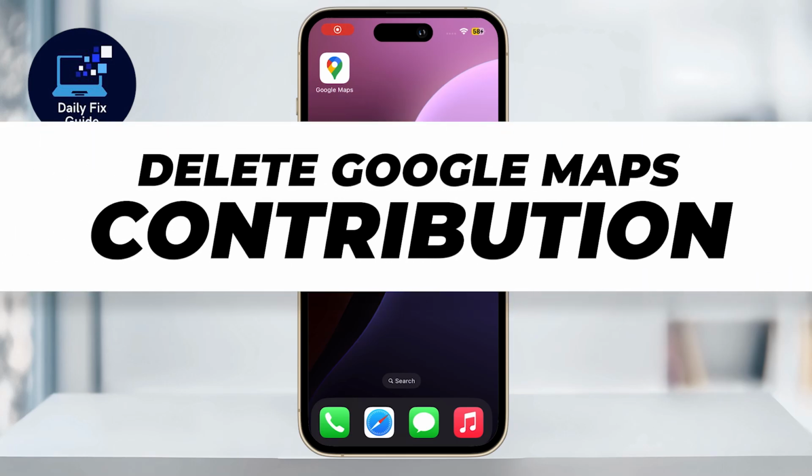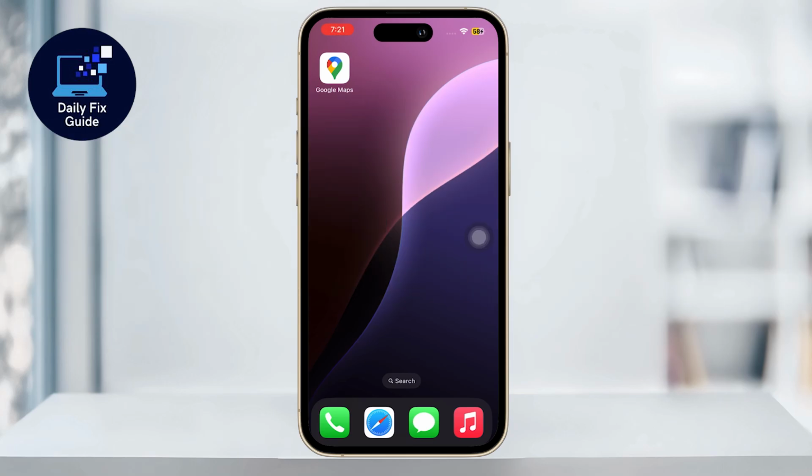How to delete Google Maps contribution, a new update. Hey guys, in this video, we are going to show you how to delete Google Maps contribution.